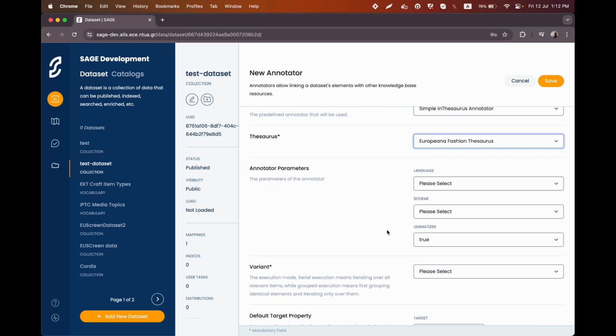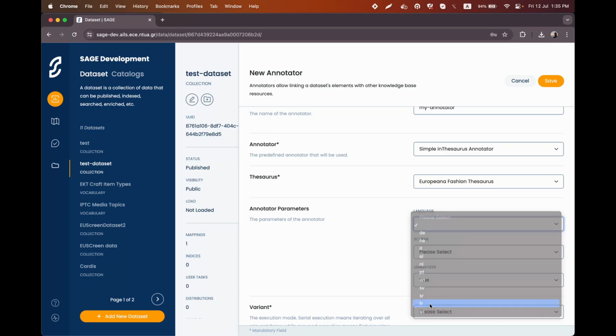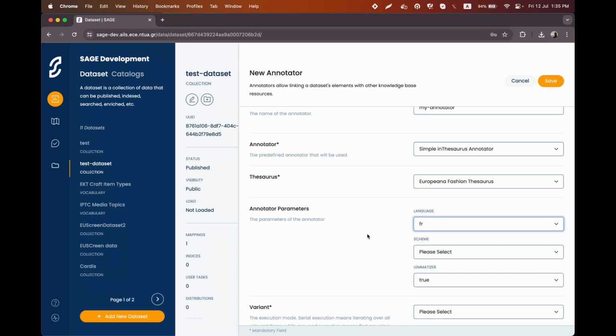In the Language option, select one of the available languages. This is the language that will be used to match the input text. It is important that the language that you select here matches the language of the data inside your dataset, otherwise no matches will be produced. In this case, I will select French language because the dataset is in French.